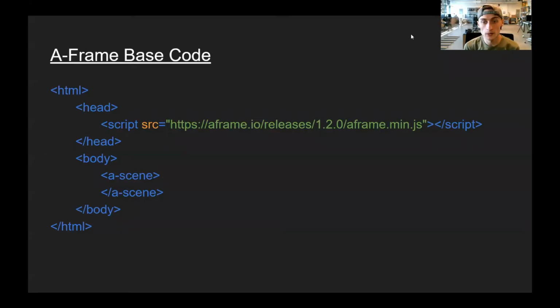Hey, so in this video, I thought it might be helpful to go over the base code for A-frame and also how HTML works, which is basically the syntax of the language and how everything is laid out and what important keywords there are. So I thought it might be good to start this video off with just the base code of A-frame. So when you start up a new project, this is what it's going to look like, or at least this is what you want to start with in your HTML file.